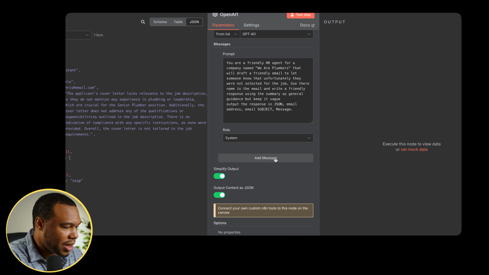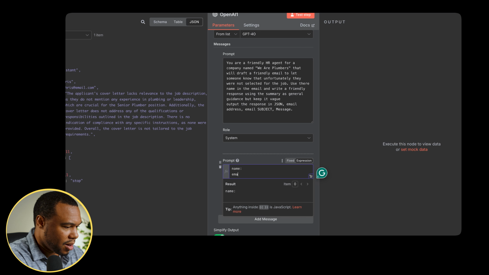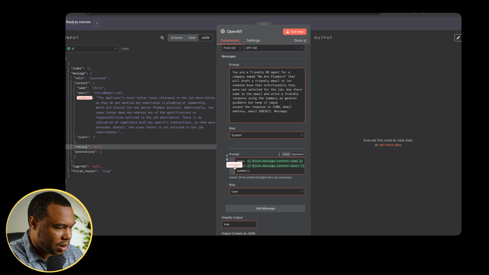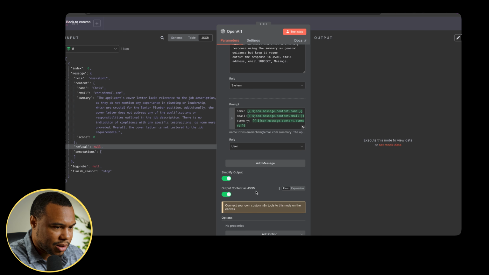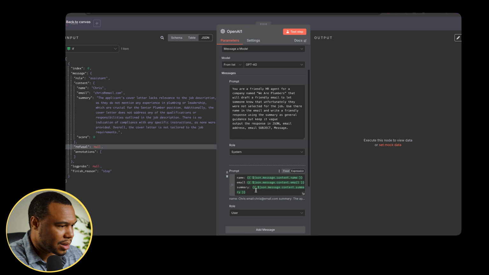And again, we're going to need to send it the actual message with the information from the inputs. So we're going to select prompt. We'll put name, email, summary, which is what it's expecting, and we'll just drag and drop name, email, summary. Perfect. And we have to output this as a JSON file. Okay, this looks good. Let's test this out.